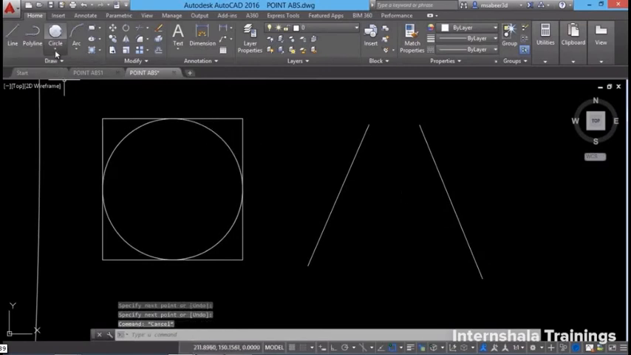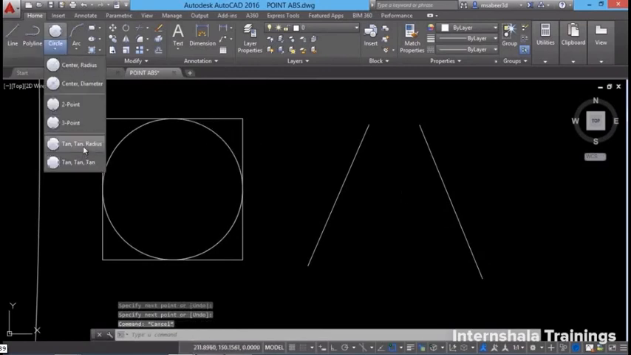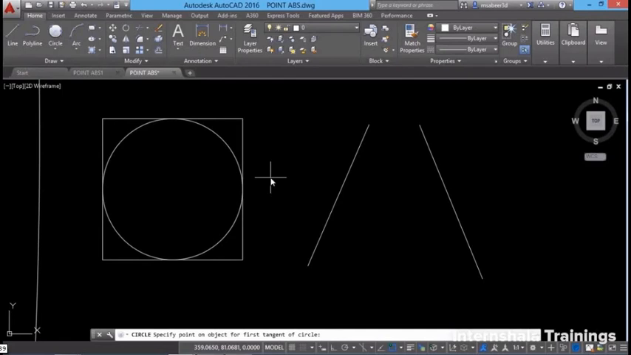The next option to construct a circle is tan tan radius. Using this option, you can construct a circle which is tangential to any 2 existing objects. When I take this option, I'll get a prompt that says specify a point on object for the first tangent of the circle. That means I want the circle to be tangential to this line. Now it will ask you for a second object, which is this line.